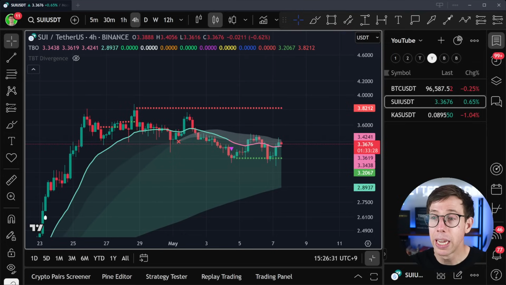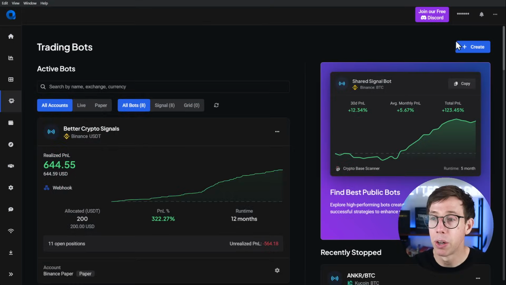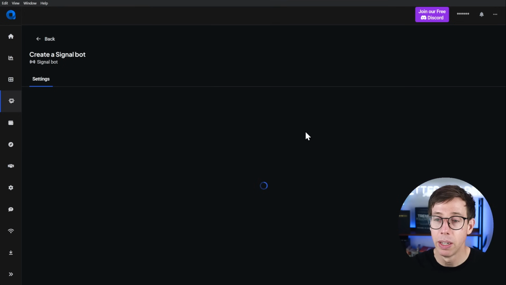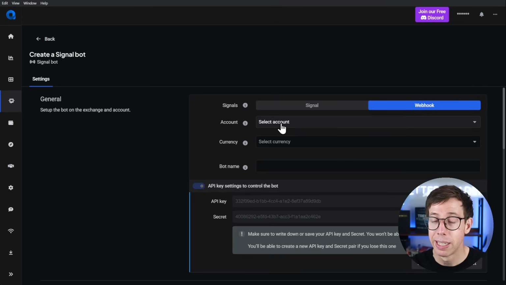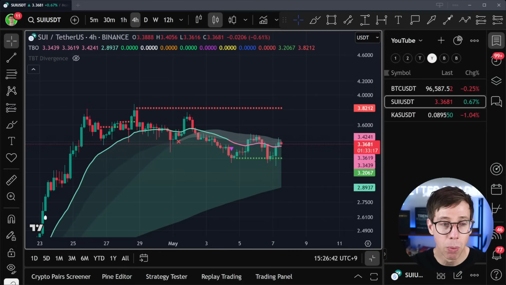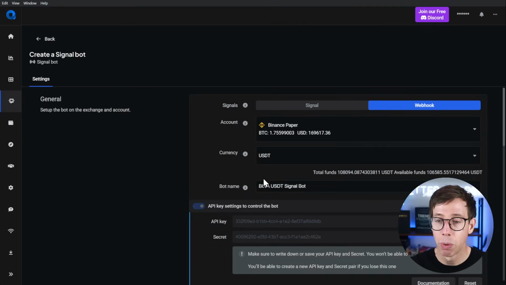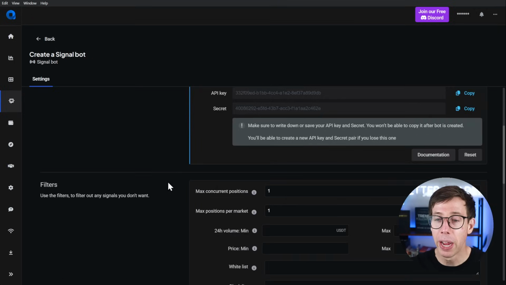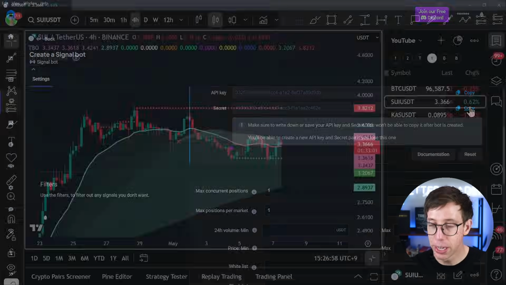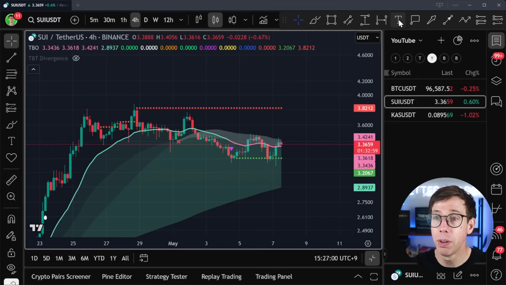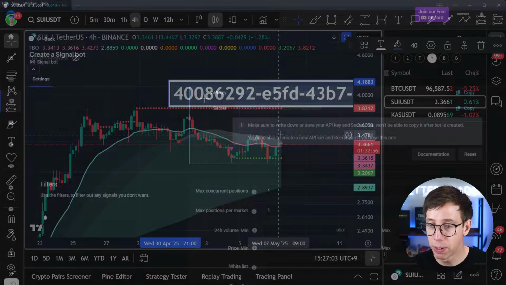So we're going to do the same setup right now, but we're going to go back over to Altrady and create a new bot. We're going to hit create, a new signal bot, webhook, same idea, same concept, and we're going to be using the chart for Sui. So we need to make sure we have the right market. So we're going to choose USDT. We're going to go ahead and call this TBO Springboard 4-hour Sui. Now we have a new API key and a secret. We're going to copy the secret and go back over here to TradingView to paste it in so we have it for reference.